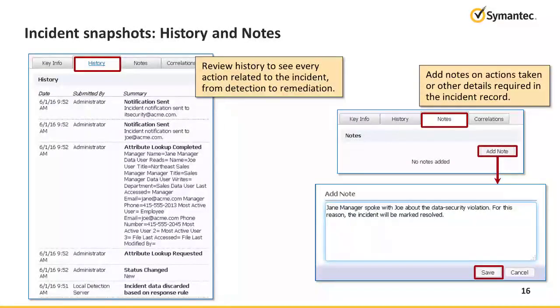Moving from left to right across the tabs in the incident snapshot, as shown in this screenshot, we can see the History and Notes tab. The History tab shows every action related to the incident, starting from the moment of detection through the latest remediation action. This includes any incident status changes, population or lookup of custom attributes, notifications, blocking actions, and so on. Information on the History tab is important in establishing what has transpired with the incident and proving the course of events to auditors or other interested parties.